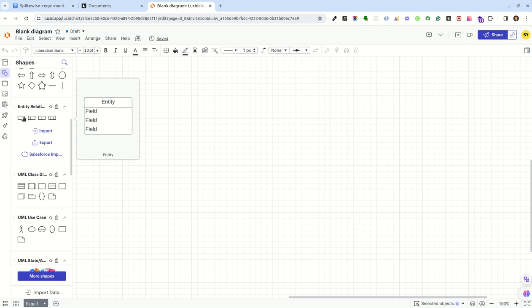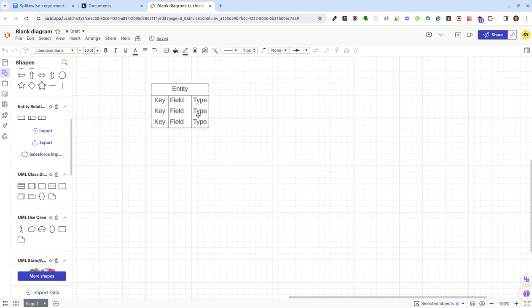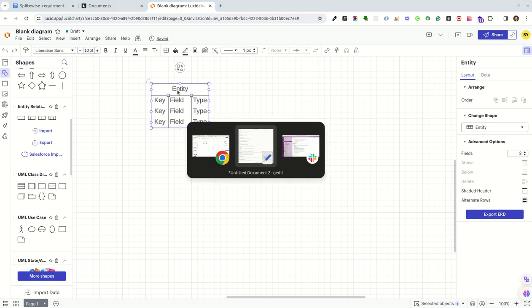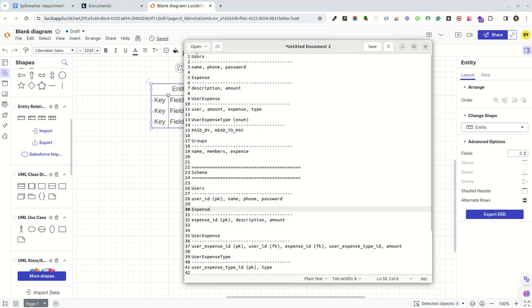So this is the different type which we can use. So here I guess we will use this one. Okay, so here we have drag and drop. First we will write the entity name, so we will open here, we will take the users, copy it, double click on this and paste it.